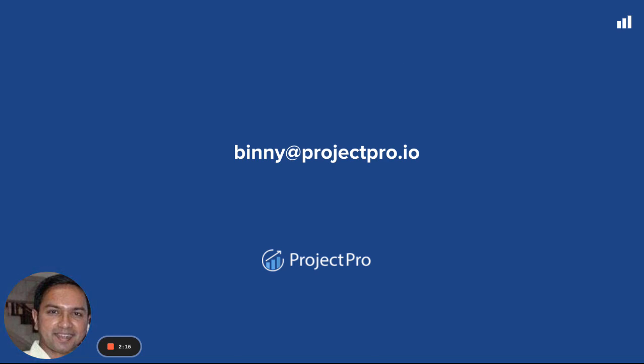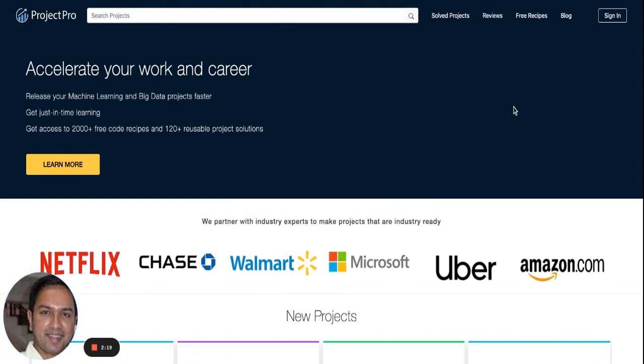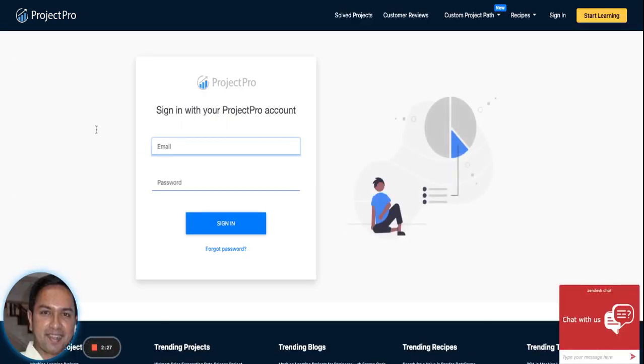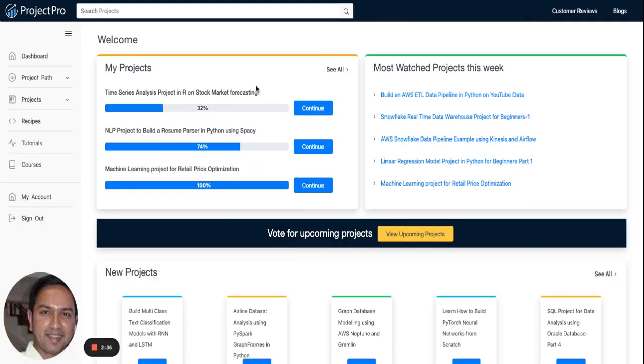Now, coming to the platform, when you come to our homepage, projectpro.io, click on the sign in button right here, and then sign in with the same email ID that you used when you enrolled. Type in your password. If you don't have your password, just click on forgot password. When you log in, you'll probably see a couple of questions on the screen about your background. So we collect that so we can understand you better and customize your experience better. Once you do that, click on the dashboard menu option on the left.